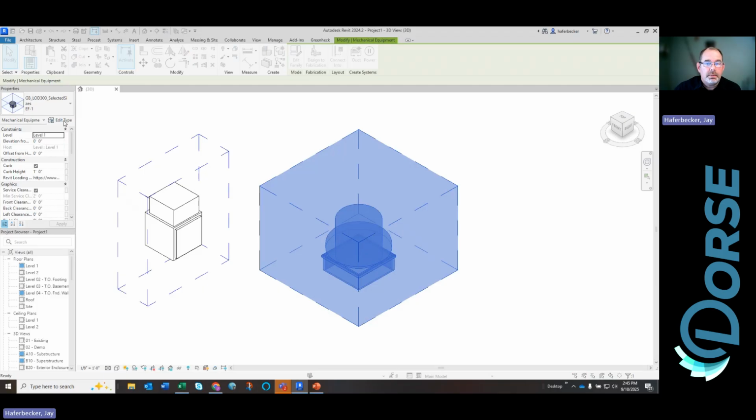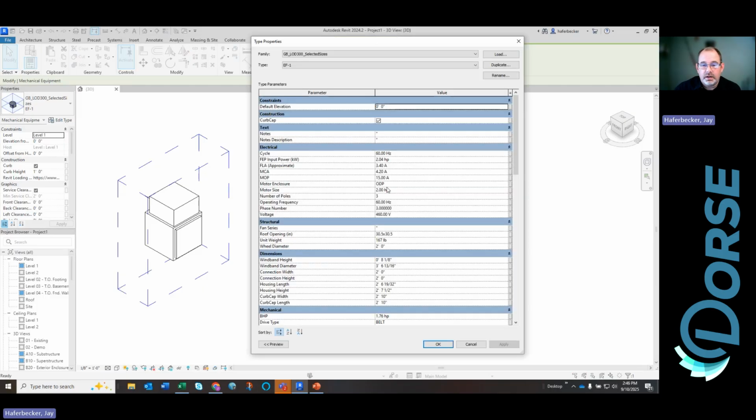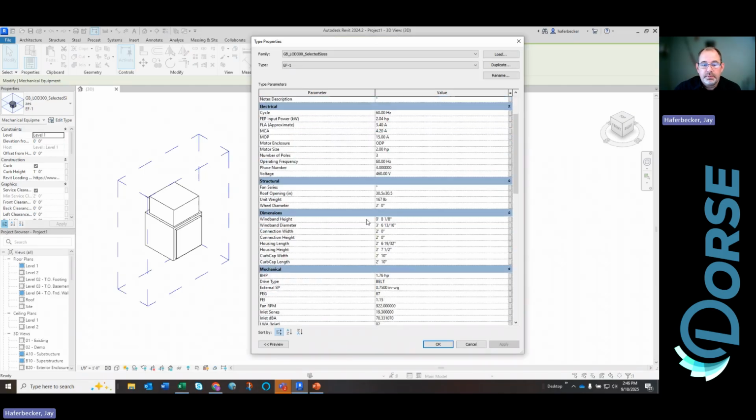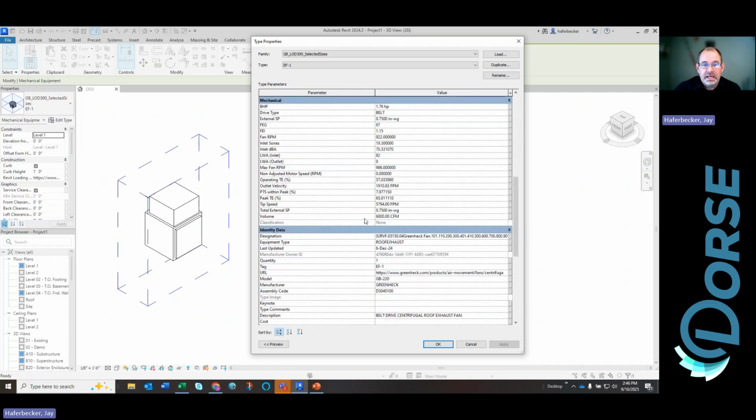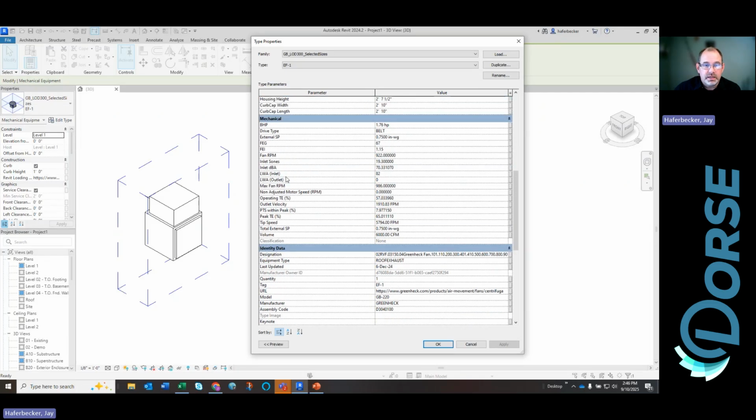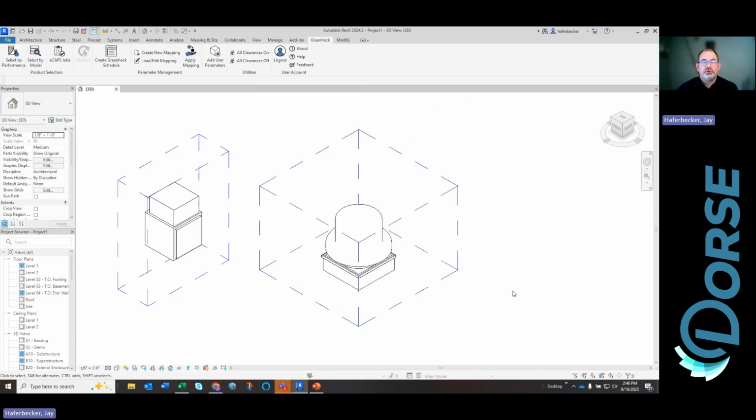Okay. Now this is an example of our LOD 300. Where we go to our type properties, and you can see we have all of our electrical parameters, and when we scroll down, you can see we have all of our mechanical flow parameters, right? Your RPMs, your sound, your brake horsepowers, all that stuff's there. All that information that you would need for scheduling. Okay, and I'll show you how to schedule here in a few moments.